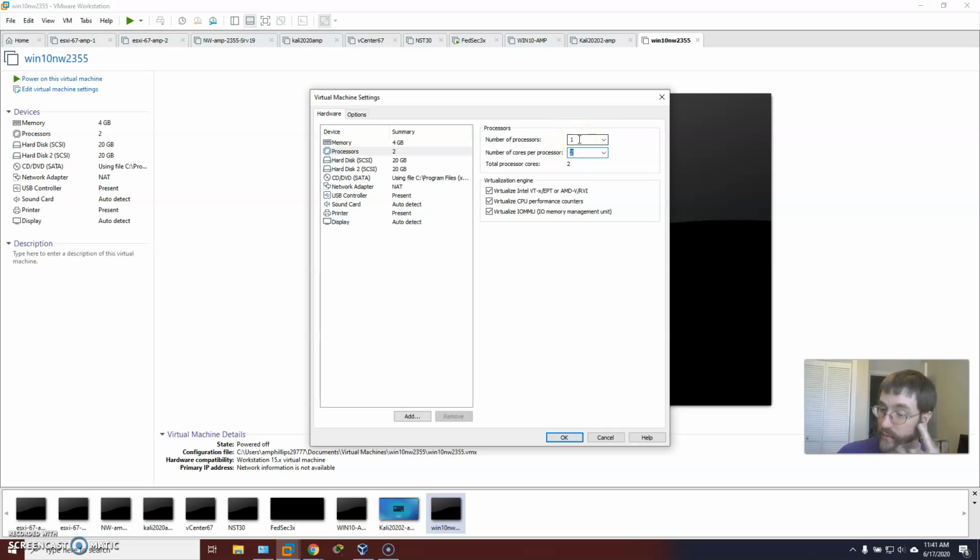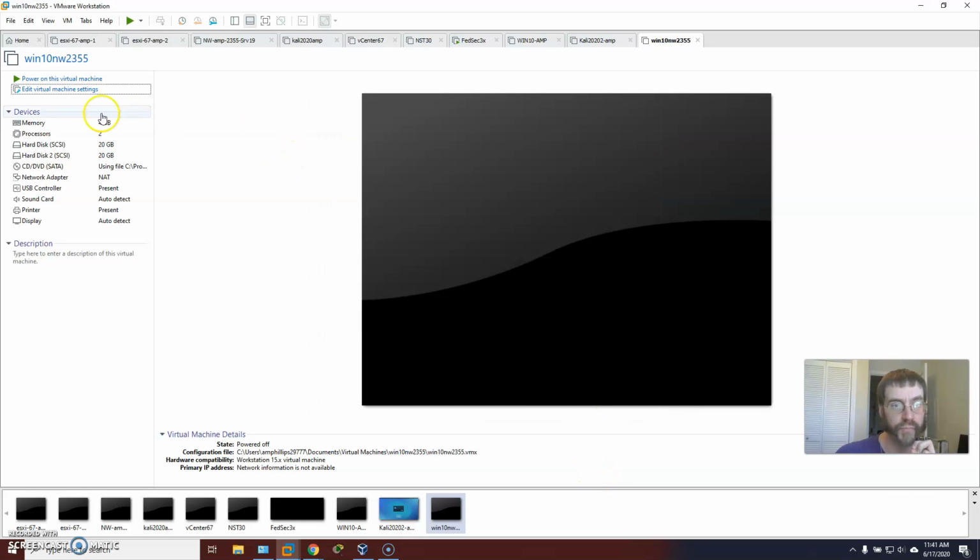If I had any sort of performance issues between this and other VMs, I might dial that number of cores down because this VM really only exists to talk to my vCenter and ESXi hosts for something else I've got going. But it's a good demonstration case for this. So click OK. And I will power it up.